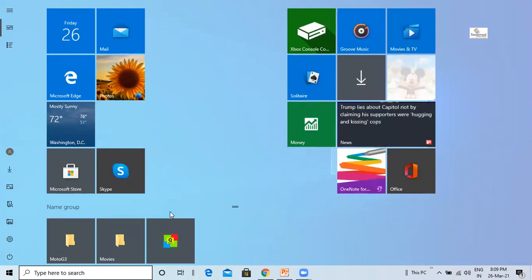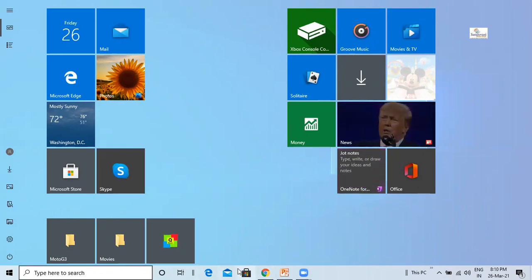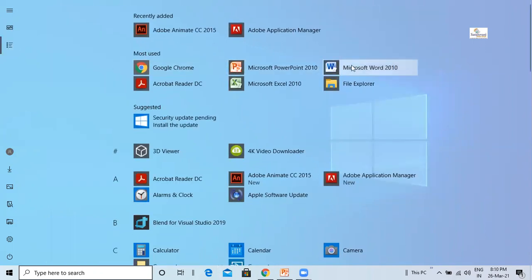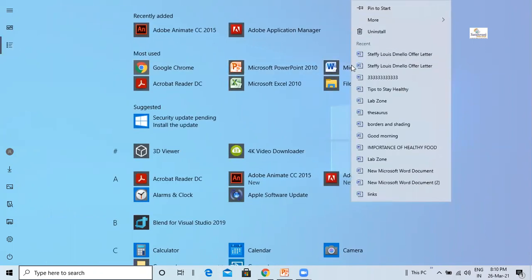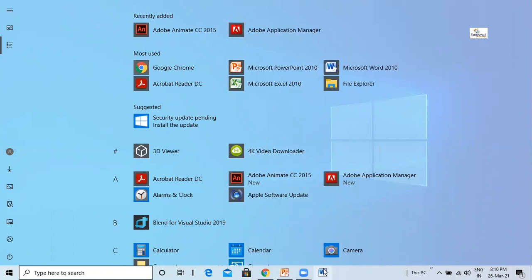Pinning and unpinning from the taskbar. So if you want any app to be present on the taskbar over here, how to pin it? Click on all apps. Again, I'll pin Microsoft Word. Right click on Microsoft Word, click on more options and click on pin to taskbar. See, it is available on my taskbar now.